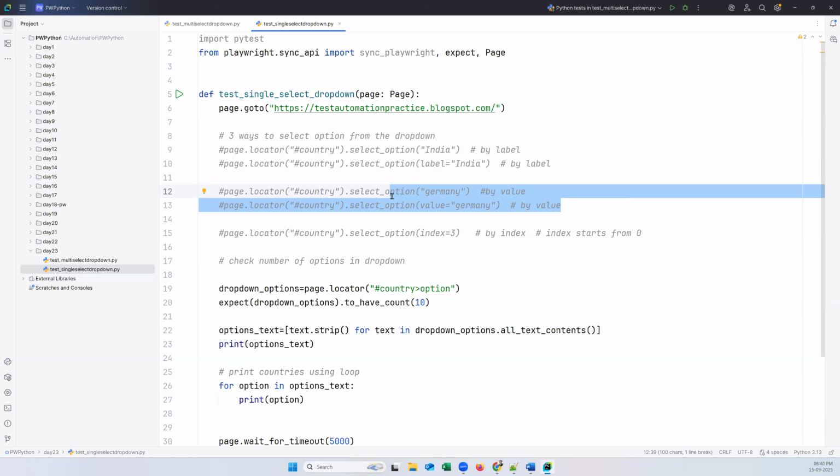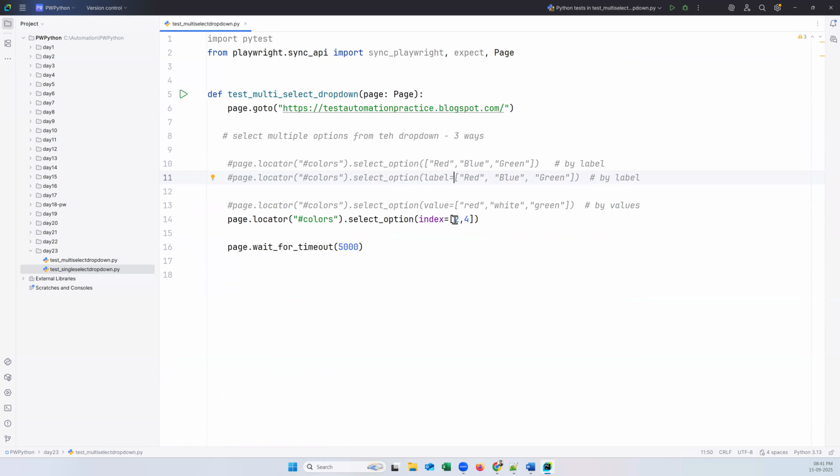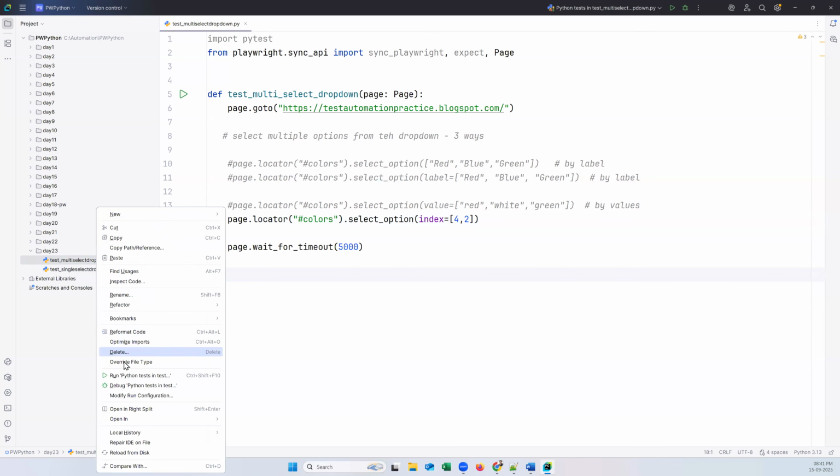Yes, you can give any order. Order is not important, so whichever order you want to give. Suppose I'm selecting 4 comma 2. That's still fine. Whichever order you want, you can just select. Running it.